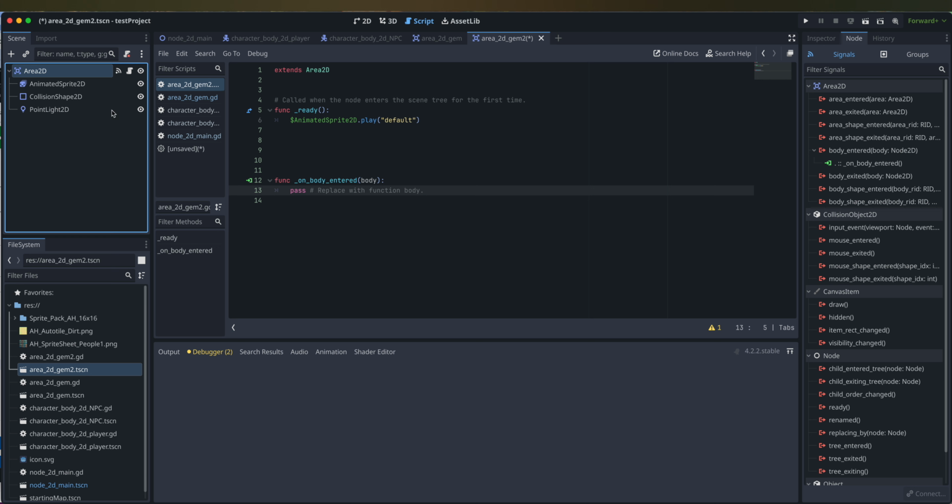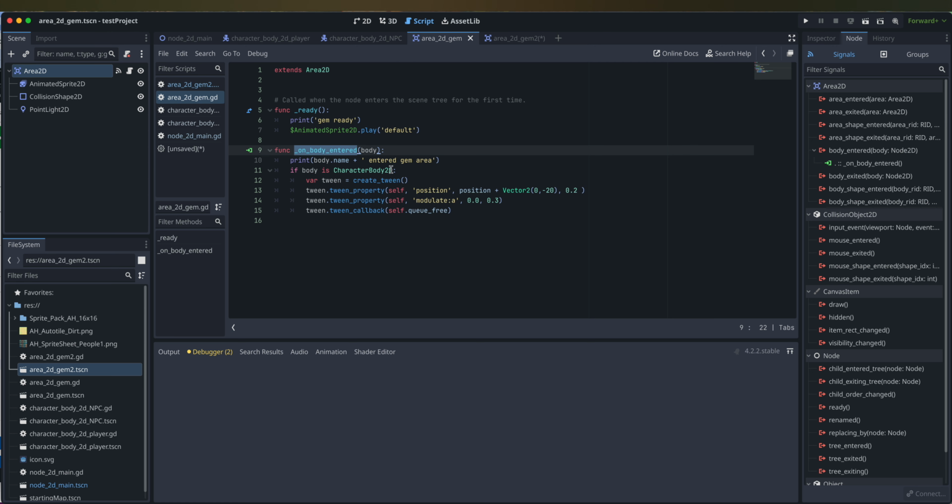And, oh, actually, if I clicked on area 2D, it auto-created this. No, that is where I wanted it then. Yeah, so when I clicked on that, see how we had just the ready with animated sprite. Now we've got an on-body enter that already was created for us whenever I did that. So now, instead of pass, I'm going to reference this because I still don't remember everything. So I'm going to say if body is character 2D. So body is what's being passed into this function.